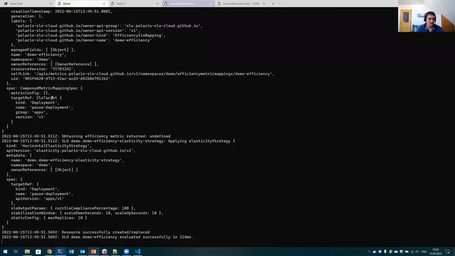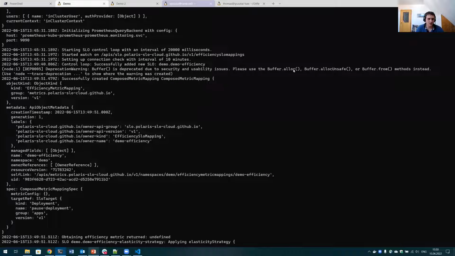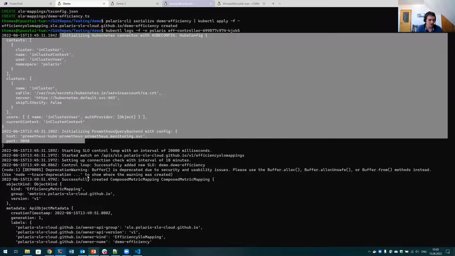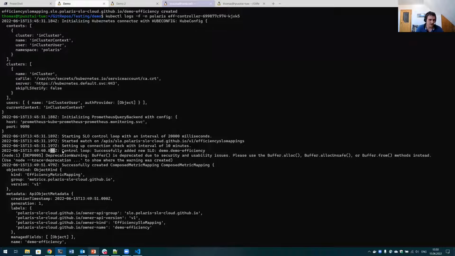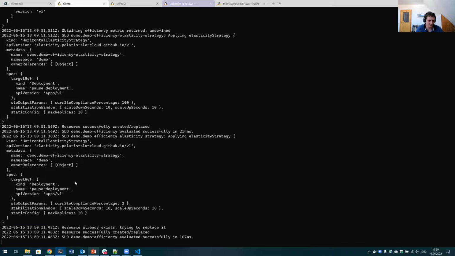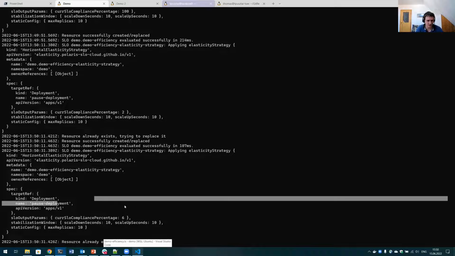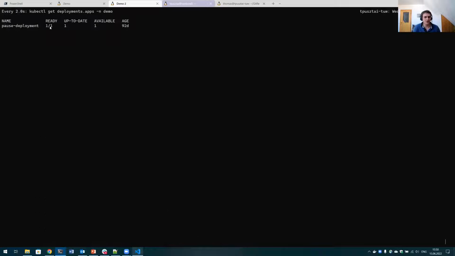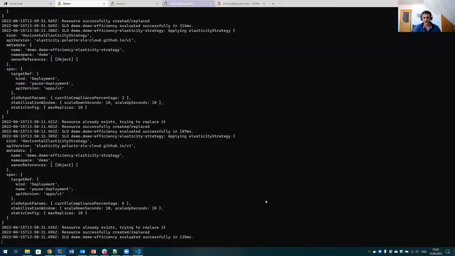Okay. So you can see here, it loads the configuration. And here it has successfully added a new SLO, the demo efficiency that we created, and it immediately started crunching the numbers. So at the moment, we have an SLO compliance percentage of 6. So this means that we're actually outperforming the SLO, but we're already at 1 replica, so we can't really do much more. So we're going to stay at that.